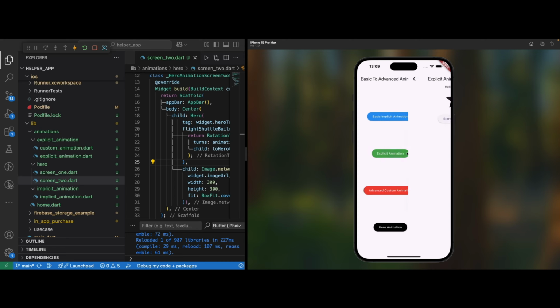Then we're going to move further into explicit animation. And here I'm going to show you guys how to use explicit animation to rotate an icon 360 degrees. So you can use it to animate any widget in Flutter if you want to rotate it 360, 90, or 60 degrees and all that. You can start and stop the animations.